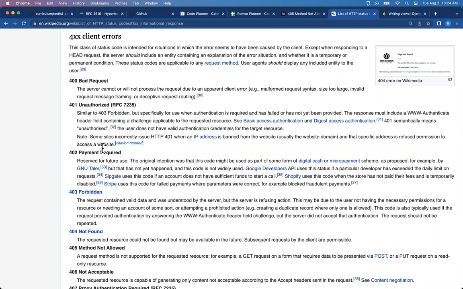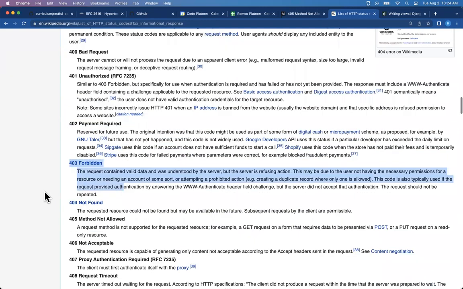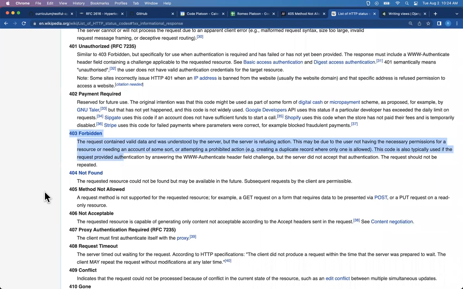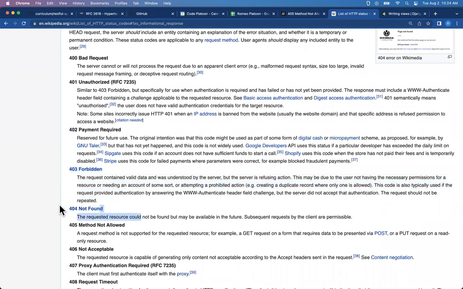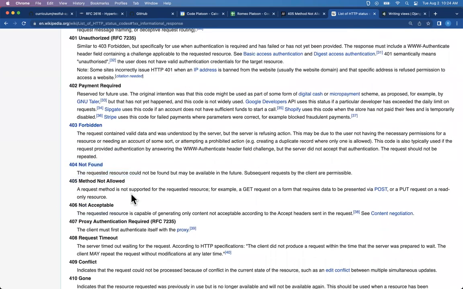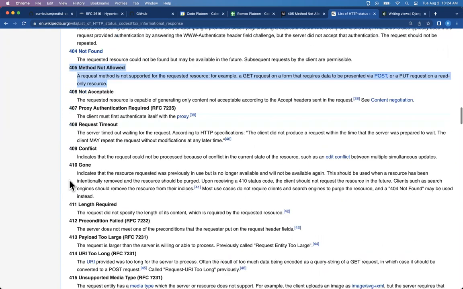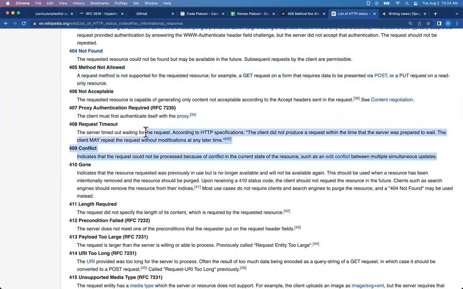There's a difference between unauthorized, meaning that you're just not logged in at all, and forbidden, meaning that you are logged in, but you're not allowed to do the thing you're trying to do. There's a difference between 404, meaning the URL doesn't exist, and 405, meaning the URL does exist, but it doesn't accept the request type that you're sending. Request timeout is self-explanatory. 409 is sometimes meaningful.